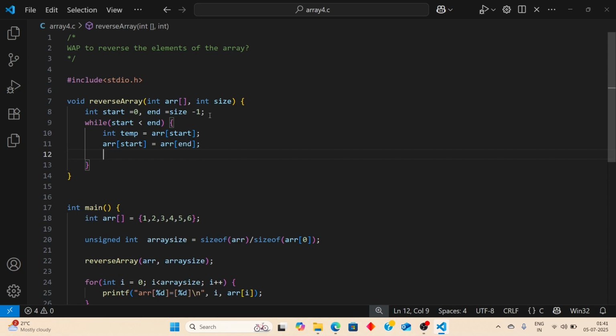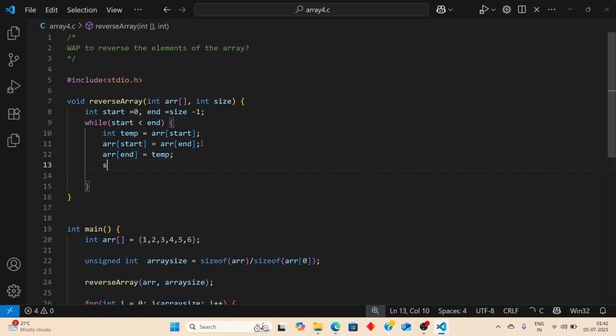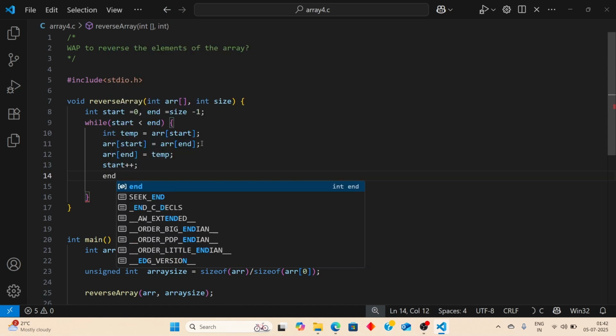So till now, this temp variable contains the value of array[start], like array[0]. And we are putting the value of array[end] into the first position. Then array[end] gets the temp value, so this should have a value of 1. So the last element becomes the first element. Then we have start plus plus and end minus minus.